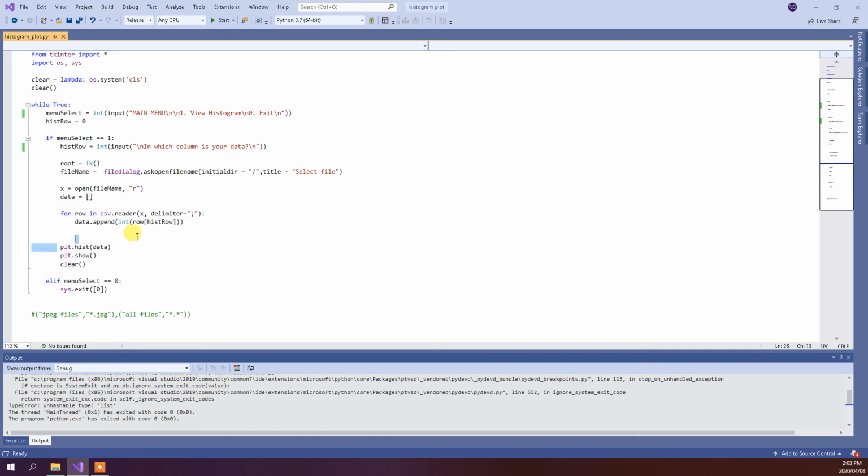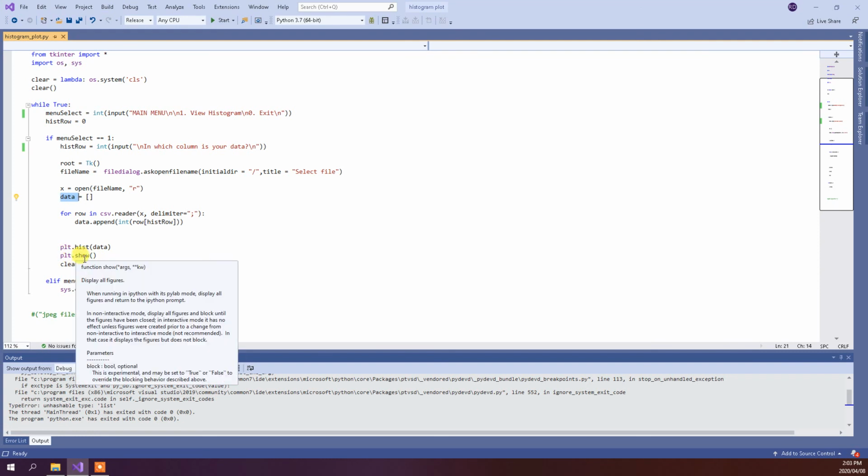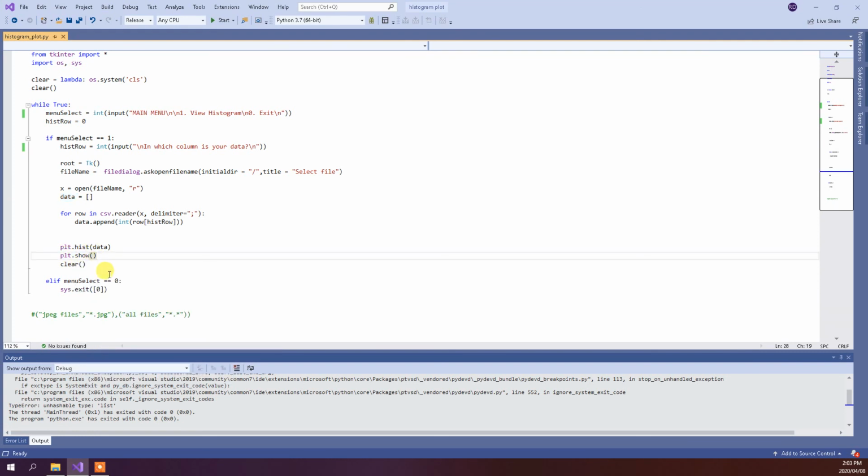And then where matplotlib comes in, you're just creating a histogram with the data, which is now stored in the data variable, and then plt.show just shows the histogram on the user's screen. So that's what happens if you press 1, and if you select 0, then the system simply exits the program. So I'm going to add more functionality to that in the future, but for now, this is a very quick program that you can use to check whether your sample data is normally distributed or not.